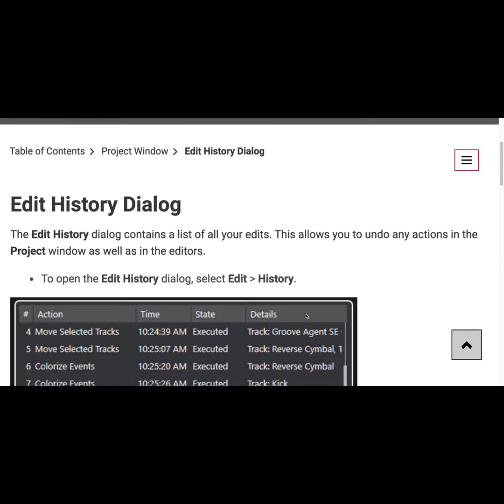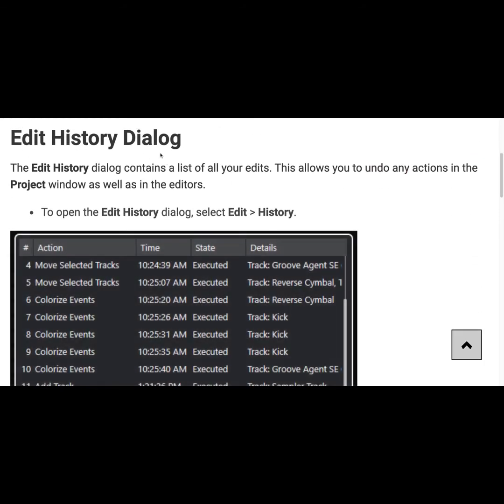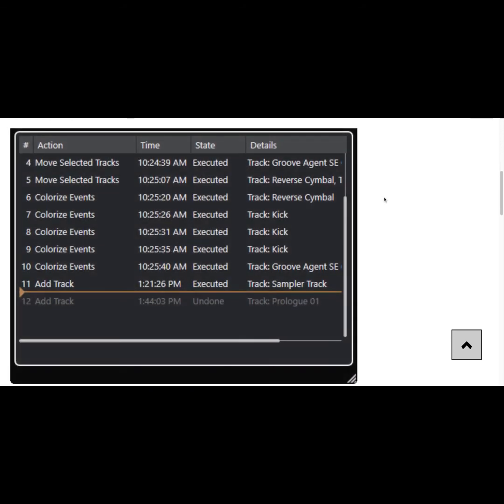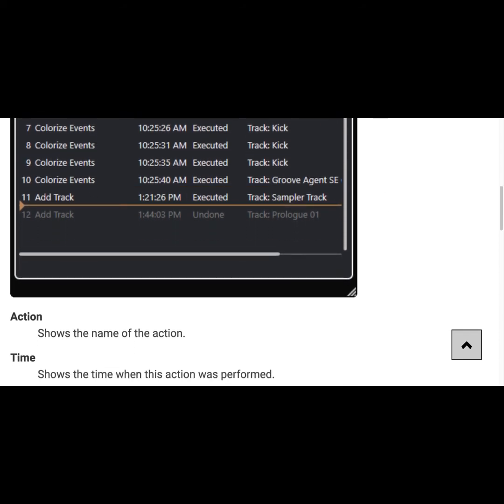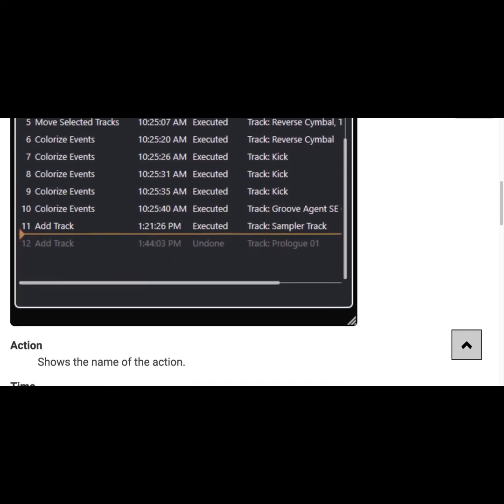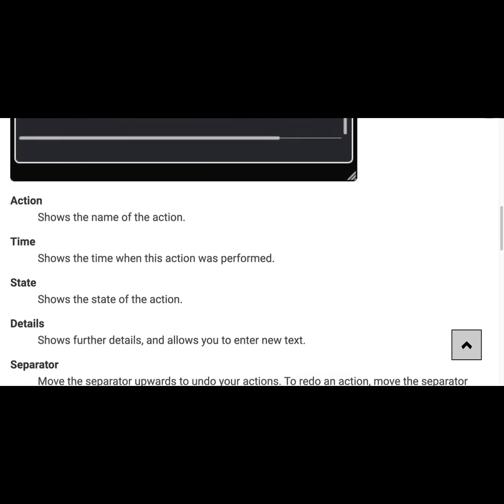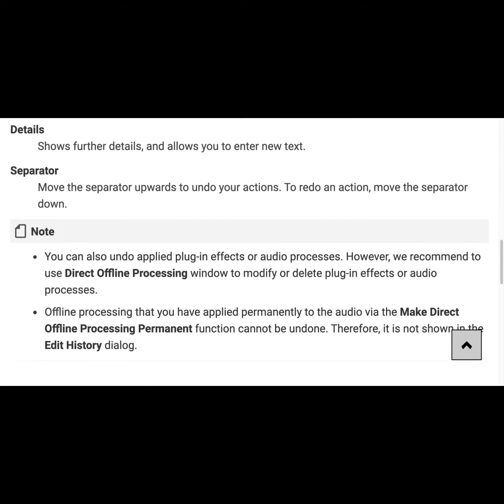Edit history dialog. The edit history dialog contains a list of all your edits. This allows you to undo any actions in the project window as well as in the editors. To open the edit history dialog, select Edit History. Action: shows the name of the action. Time: shows the time when this action was performed. State: shows the state of the action. Details: shows further details and allows you to enter new text. Separator: move the separator upwards to undo your actions. To redo an action, move the separator down.